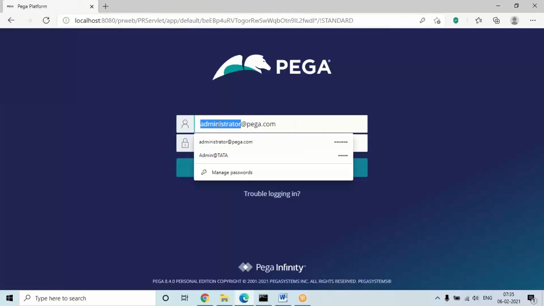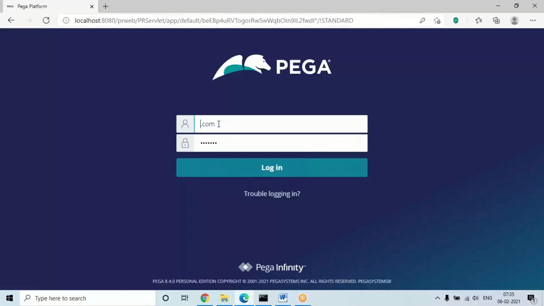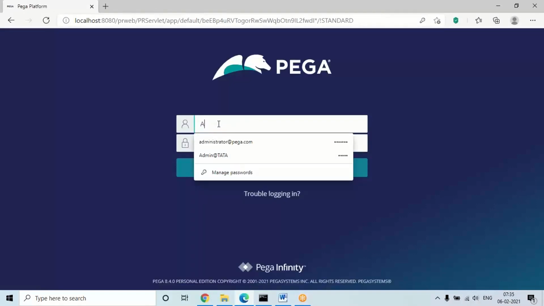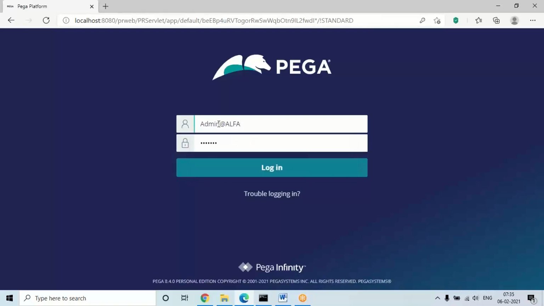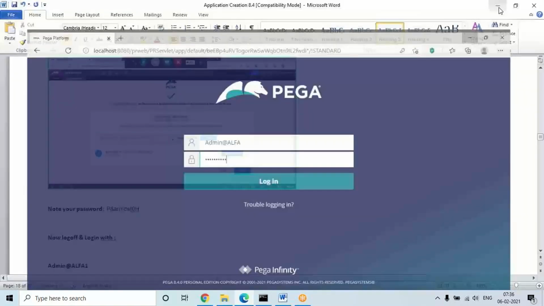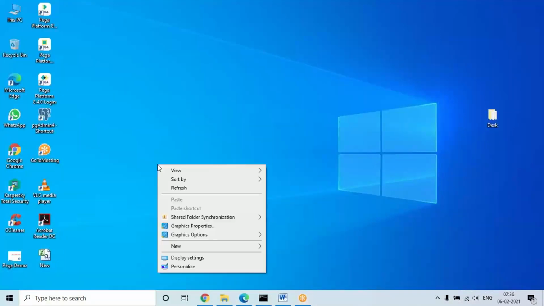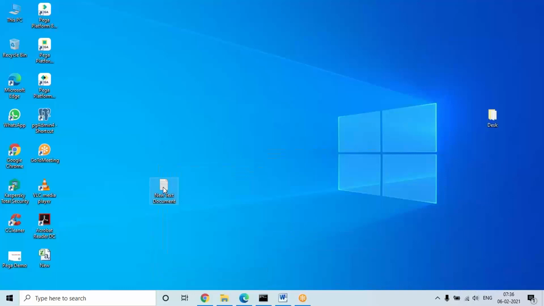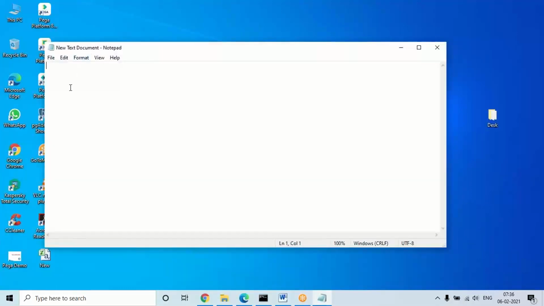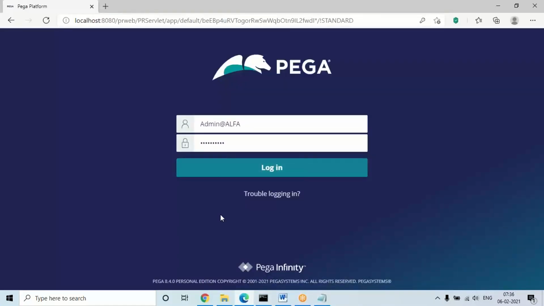Now log in with this new ID, because in the first login you need to update the password. When you log into the application for the first time, you need to update the password. So I'm giving the password which is generated. Give me 1 second. But in your system the password will be different. It will not generate the same for everyone, so it may create a different password.